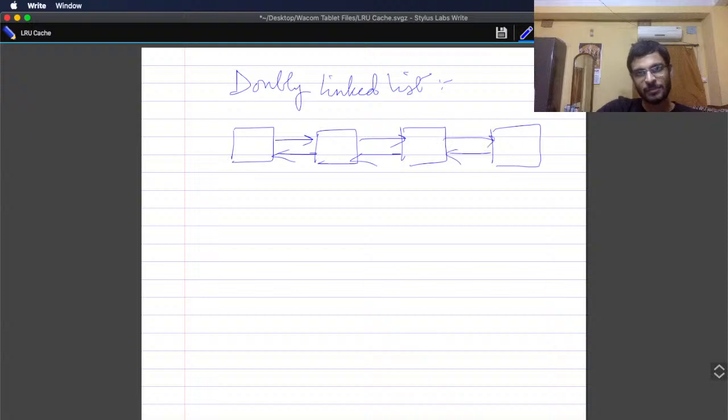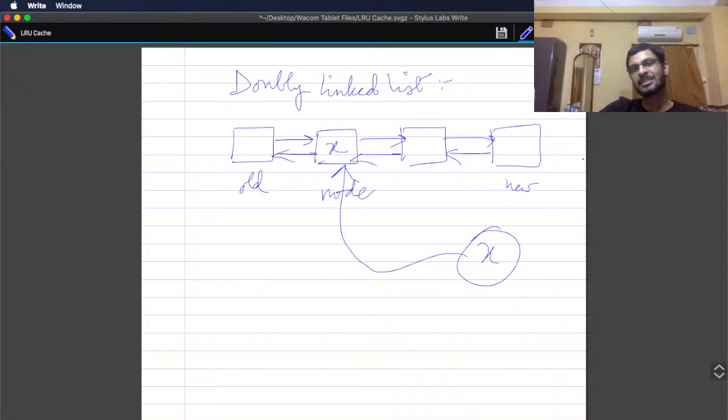So I know that the first node is basically my oldest node, and this is my newest node. And I'm querying for this X node. My hash map tells me that this is my index, and it tells me that this is my node. So suppose this is the node that contains X. This is the page, and this is the linked list that maintains it.